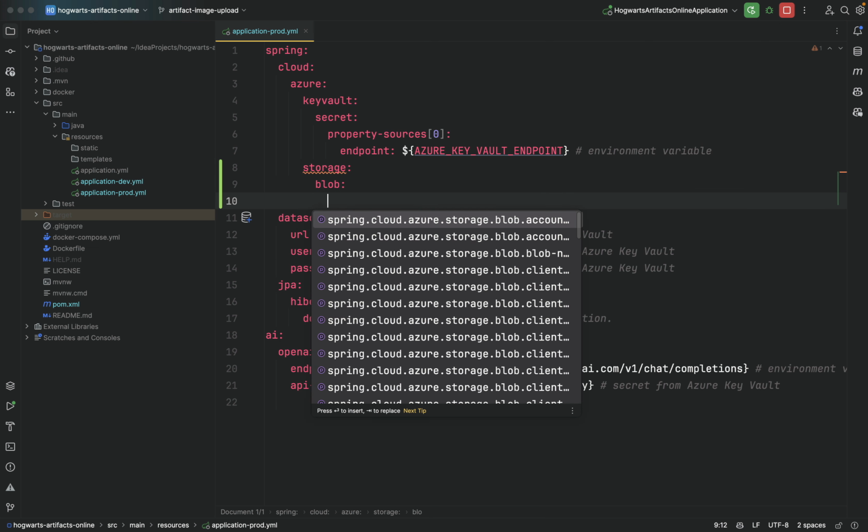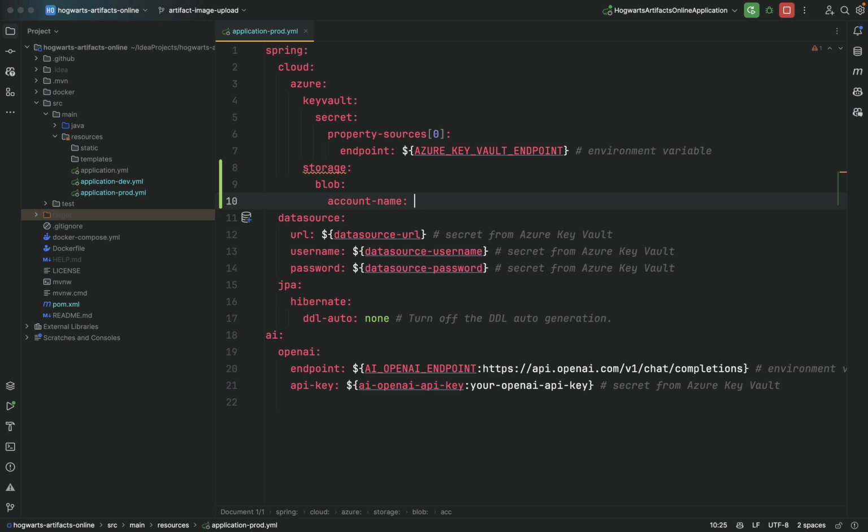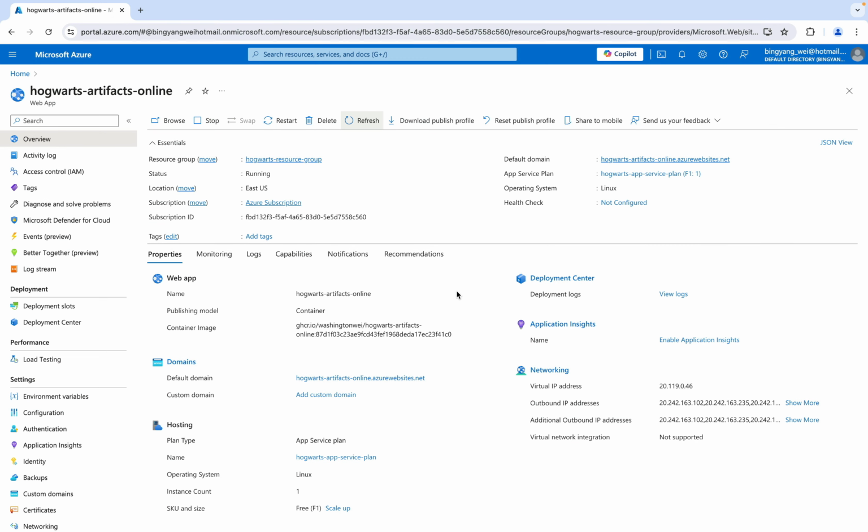Storage, blob, account name. So let's set this environment variable in Azure Web App. Let's go to Azure Portal. This is the Azure Web App that hosts our Hogwarts Artifacts Online Spring Boot application. Let's create an environment variable.